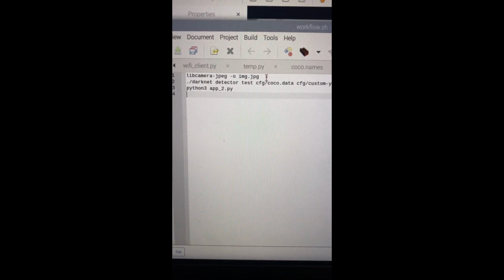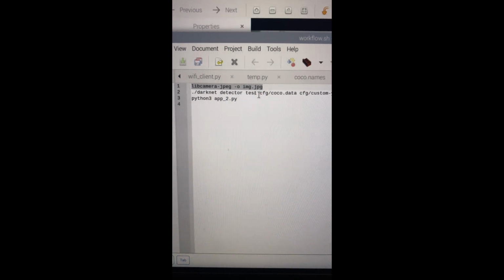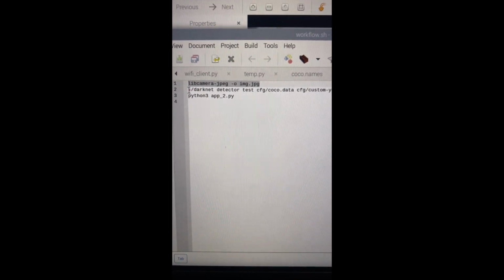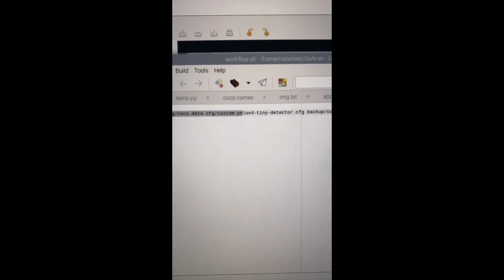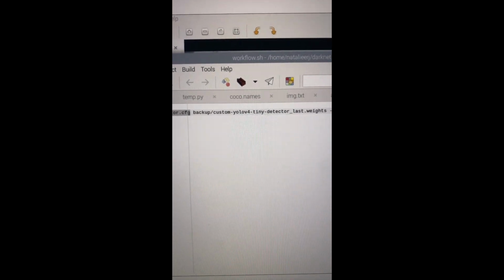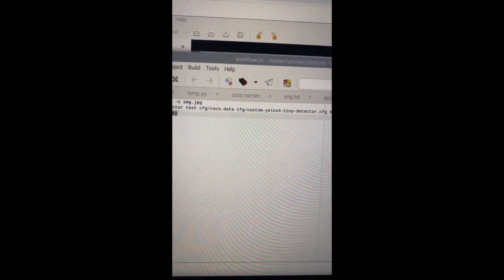This is my workflow file that actually makes my IoT work. So I'm taking a picture first using my terminal. I'm then asking my darknet the weights that I trained my image detection model on, my CFG file, my object detection model. And then I'm using this image.txt, which is just a file, I can show you here, of which image to look at, which in this case is my JPEG, and then putting that out to a result.txt, and then finally running my app2 Python code.